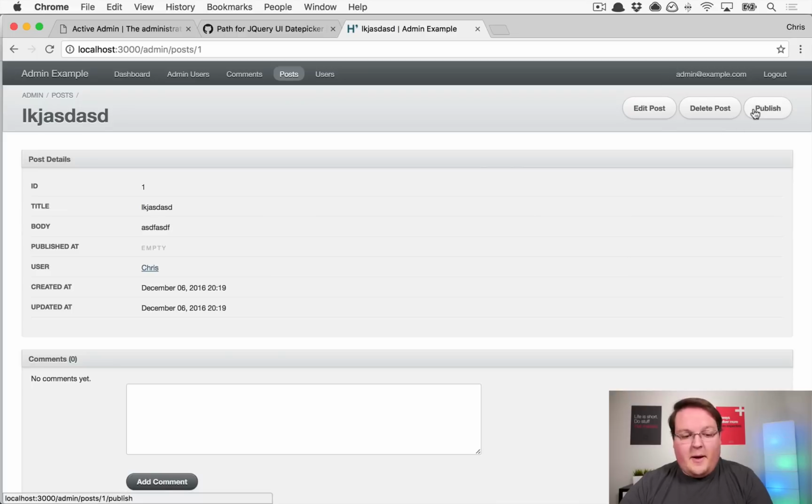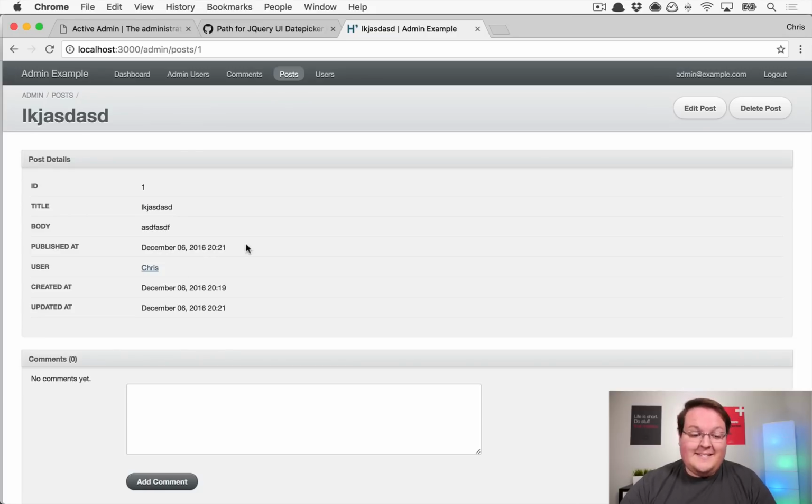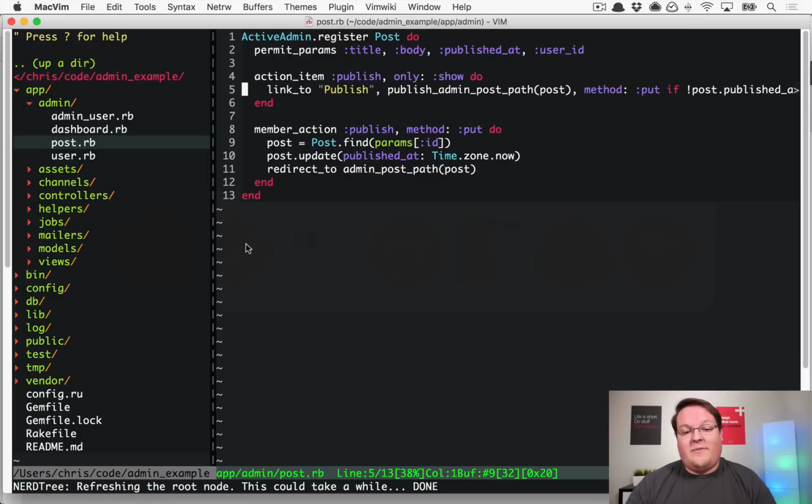So we can refresh, and now you'll see the publish button. Clicking that will hit our little block that we wrote and mark published_at as the current time. So that's really neat that we can add that without touching views or writing controllers or adding routes. We kind of do all that in this one file.